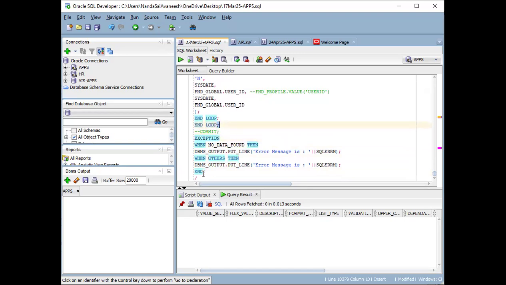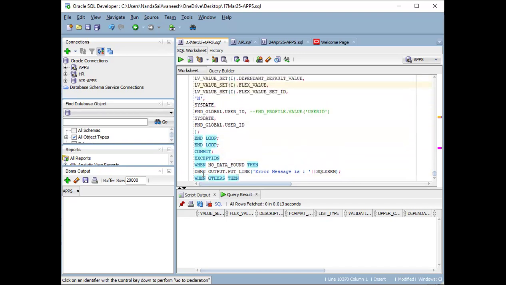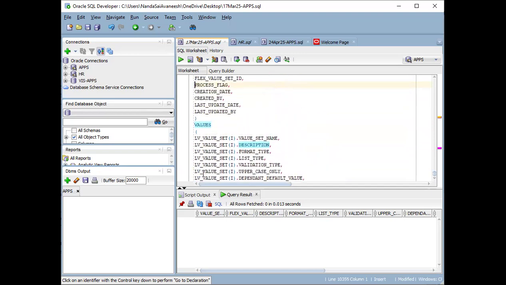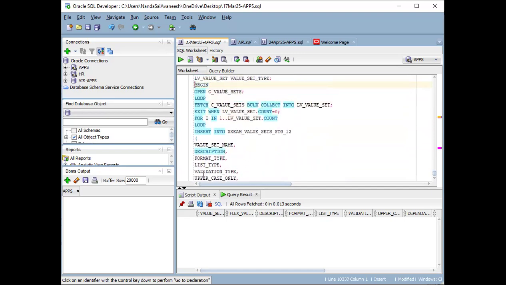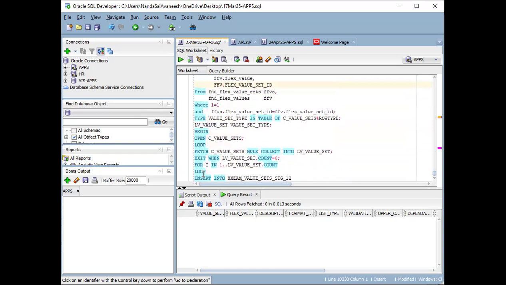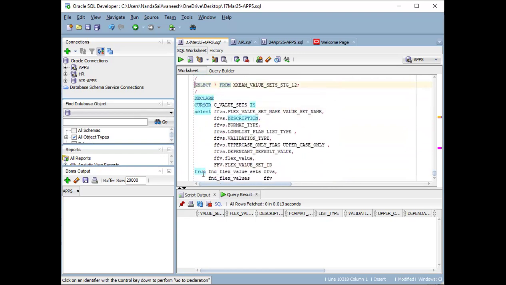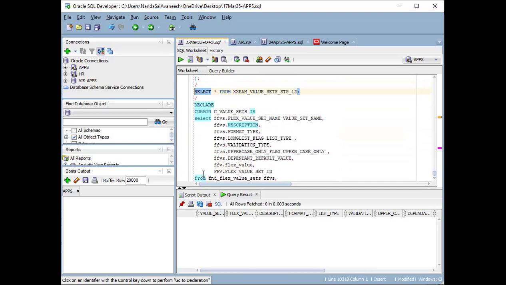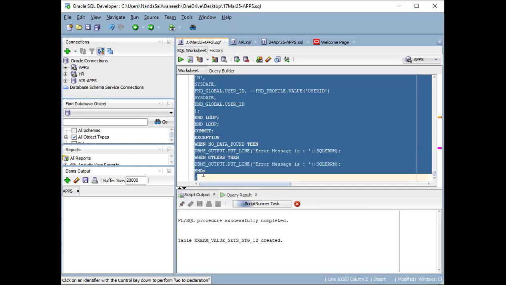So I'm not doing commit here. If you want, you can use this commit also. Okay, I'll use the commit also, so that the data will be stored into this table. At present, there is no data in this table. Before executing, we have seen this: there is no data in the table here. So now I am executing this one.